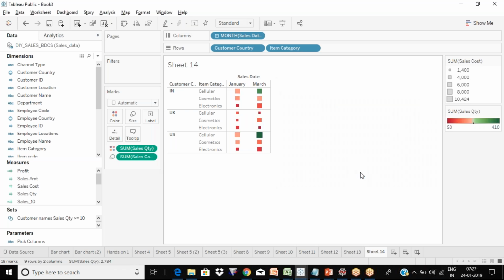See, even if the square is big, but the color is red, that means we're not doing so good on the sales quantity. Here we are doing good in terms of both. This gives a good view. So the colors are also critical. Yeah, how to increase the size of the square? You have the size in your marks card. Okay, so go to size and increase this.